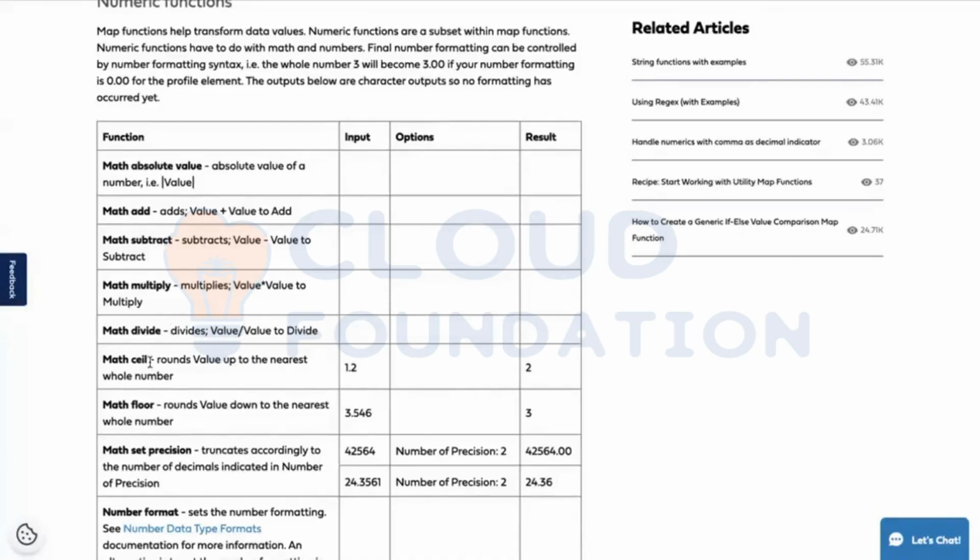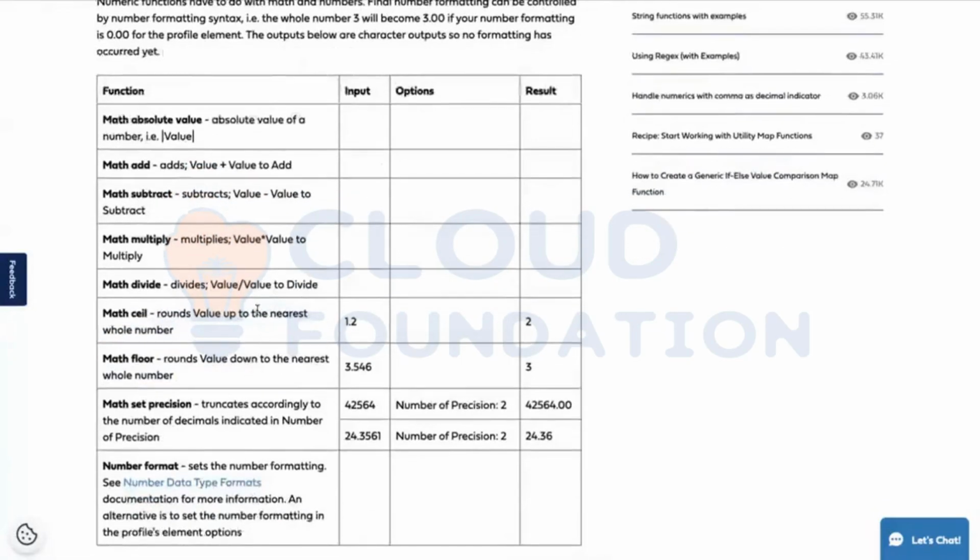Then you have math ceil function, where it rounds up to the next whole number. Not to the nearest one, but to the next whole number. 1.2 would be counted as 2. If you use math floor, it rounds down. 3.5 or 3.6 or 3.7 would account to 3 value.